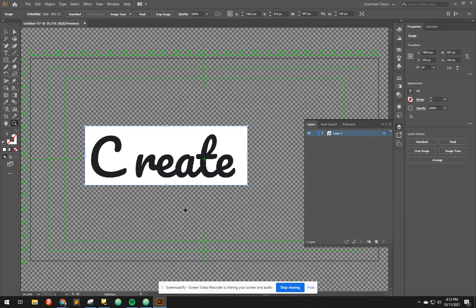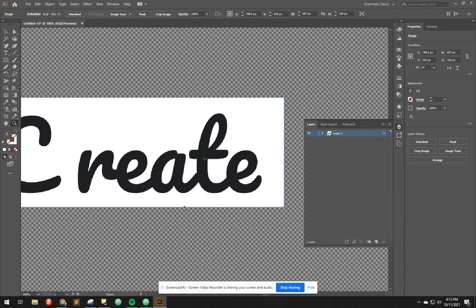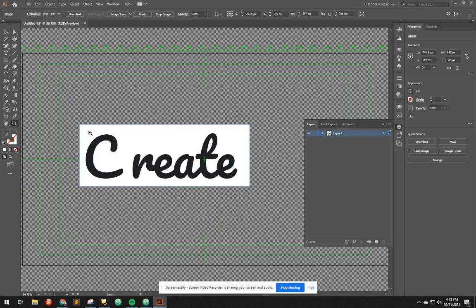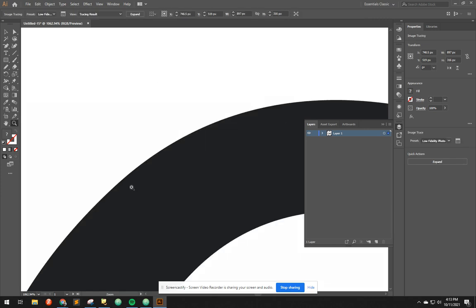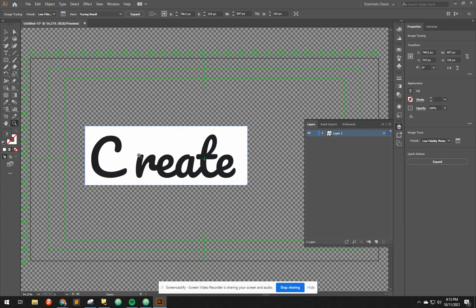If you hit Control 0, that's one of my favorite ways to zoom out. Control 1 or Control 0, it'll zoom out. And while it's still selected, let me zoom back in. Let me show you when you convert this, if you go low fidelity photo, it will process and basically vectorize the whole thing. I wanted you to see how smooth that is compared to what it was before, because Illustrator has processed it and turned it into a vectorized image.